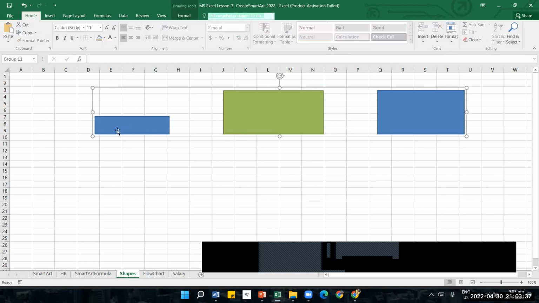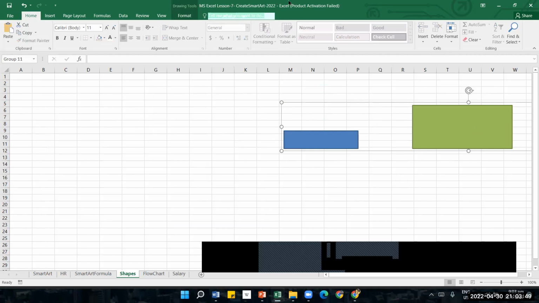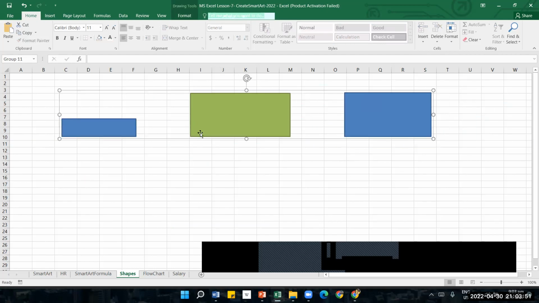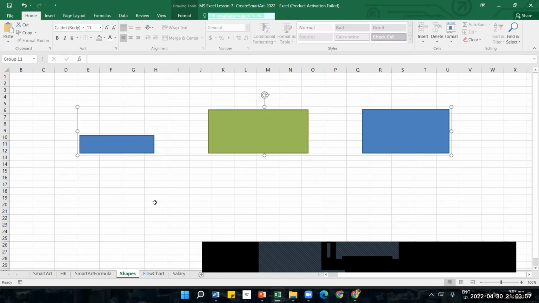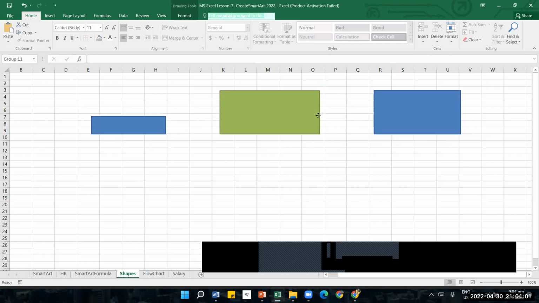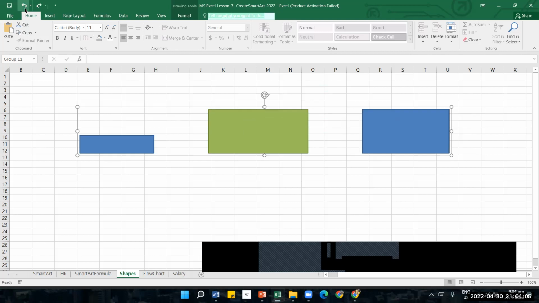Now I select one, all the three are selected together. So this is useful after you finish all the job, you do the grouping so that if you accidentally shift anything, all the positions will not change. When you group, it's very safe. Whatever you do, everything goes together. All the alignment that you do, position will not change. You see, all together.